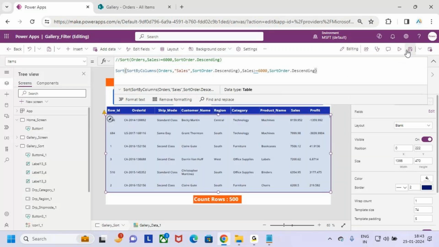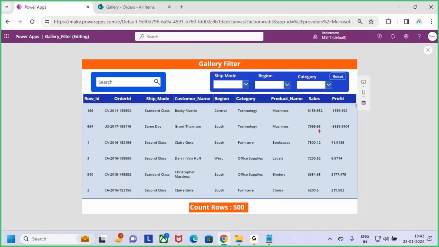Now try to understand. Now see, these are the top four values, I think, which are greater than or equal to 6,000. Now see whether all these values are in one proper order or not. In which order? Descending order. 8000, 7000, 75, 72, 63, 62. Now it is in one proper order.